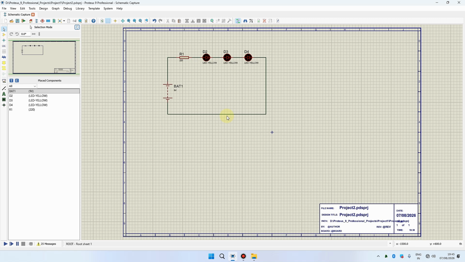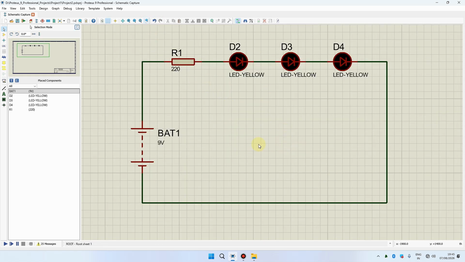So on the screen you can clearly see I have built a simple LED series circuit made by yellow LEDs, and I have a series 220 ohms resistor connected to a 9 volt battery, that is a DC source. And now I am just going to pick a DC voltmeter, that is the direct current voltmeter that is already available in the instruments cluster of Proteus software.